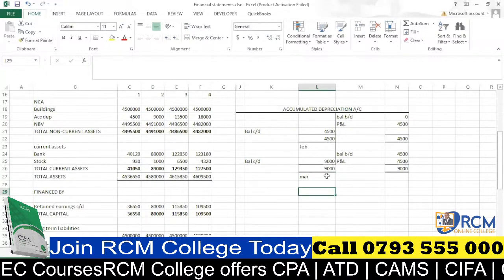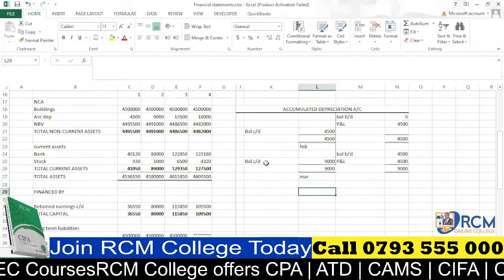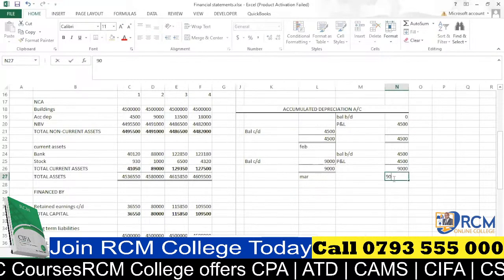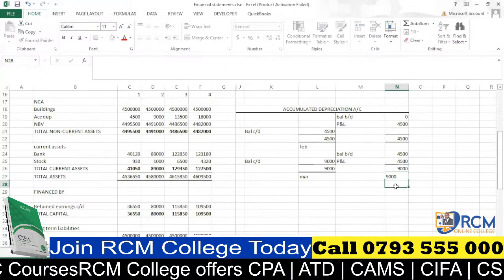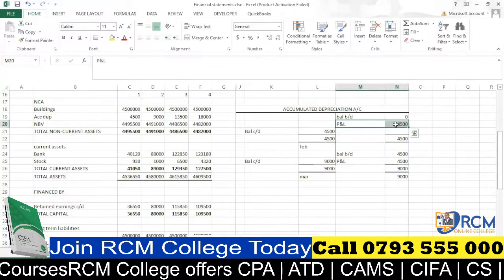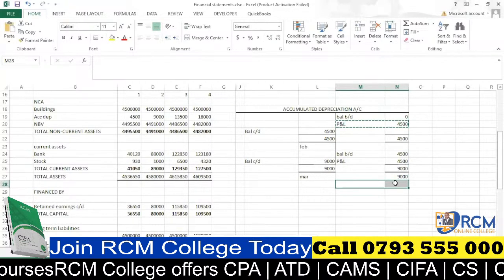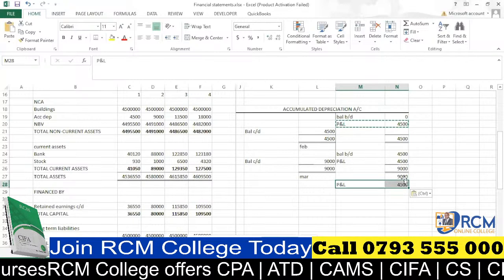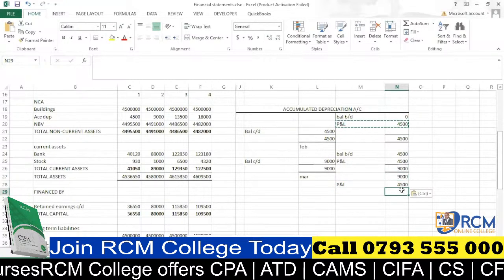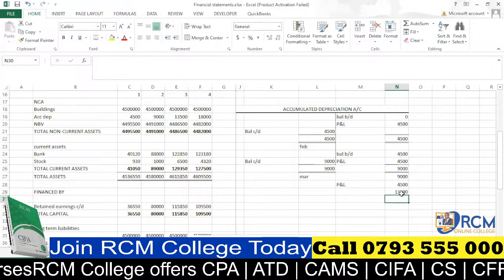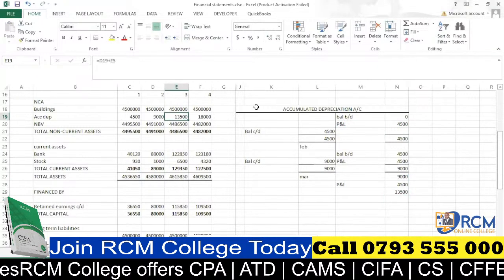same continues. So our balance carried down, which is 9,000, will now be the balance brought down here, 9,000, and P and L will bring the same item in that specific month, which is 4,500. So if you add the two, you are going to get 13,500. That is what we have here as 13,500.